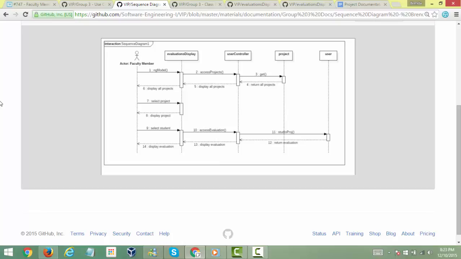The get function will extract all the projects from the project model and return them to the faculty member, who in turn can select one project, and after that, he can select one student in that project. The access evaluation function will retrieve the student from the user model, search for his or her evaluations, and display them to the faculty member.